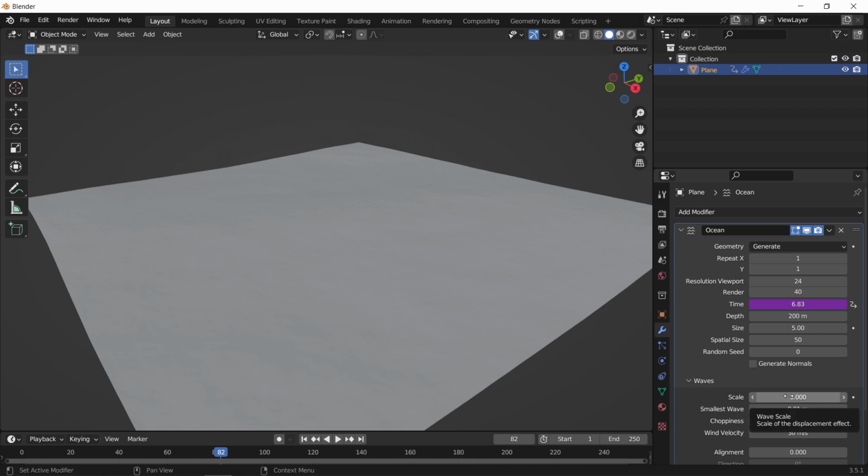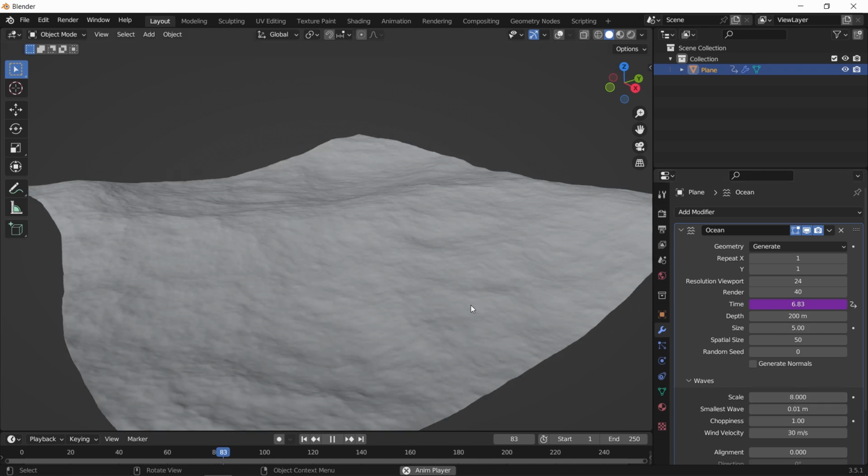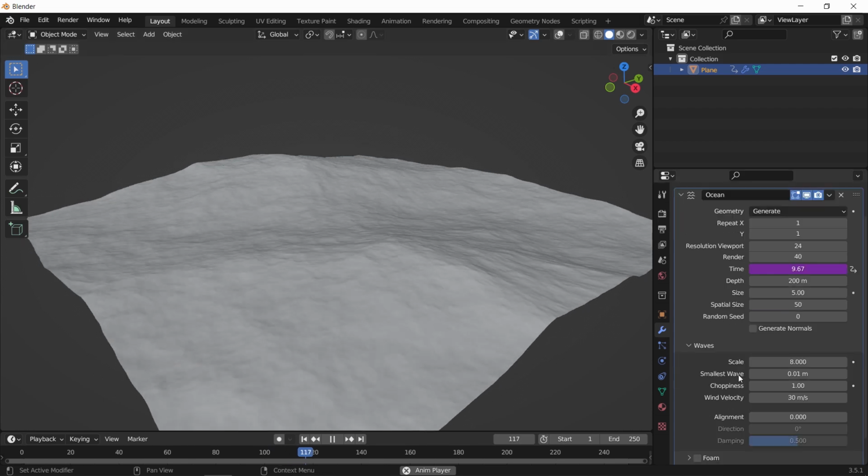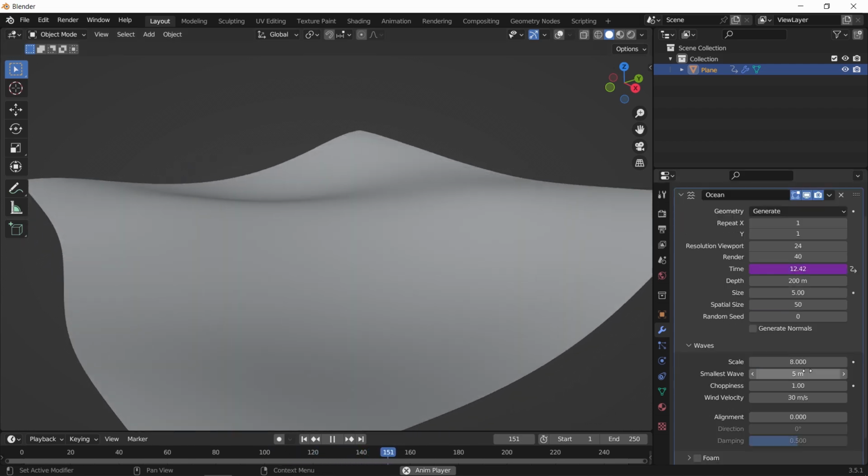In the waves tab, set the waves scale to 8 or 10 depending on how much you scaled the ocean. The smallest wave option can give you some cool results.